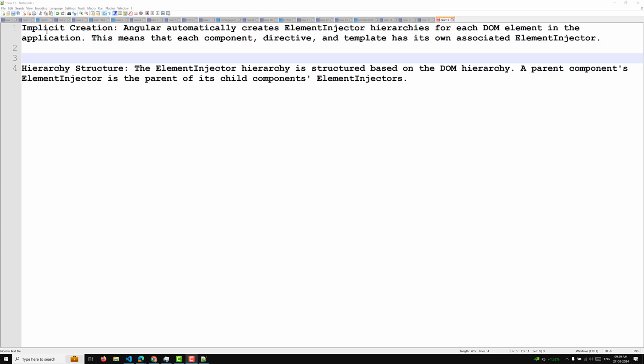So here the first one is the implicit creation. Angular automatically creates the element injector hierarchies for each DOM element in the application. So that means in the template, whatever the DOM element, or if you add a component in the template, you will give it something like a DOM element, right? App-root or app-child like that. So for each DOM element in the application, Angular creates an element injector hierarchy. This means that each component, directive and template has its own associated element injector. That is the first one. And the second one is the hierarchy structure.